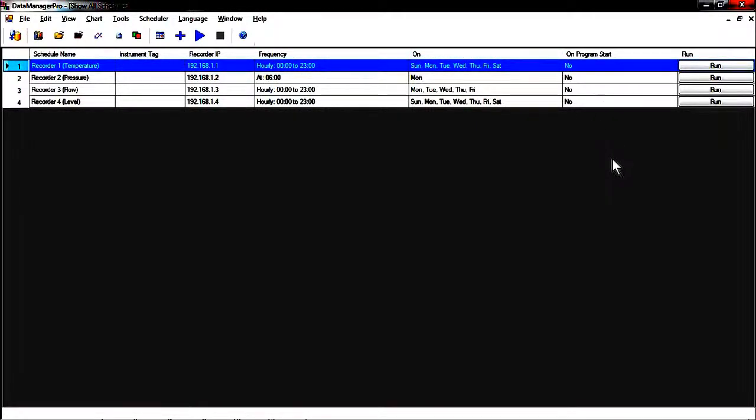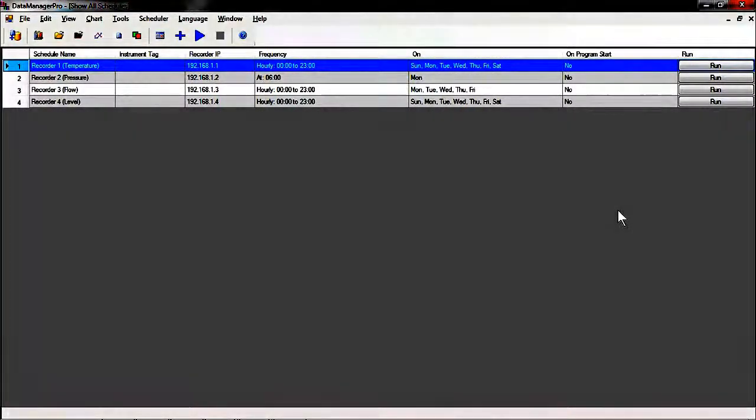When data is collected, it's also automatically imported into the database so that anybody viewing a chart will see the most up-to-date information.